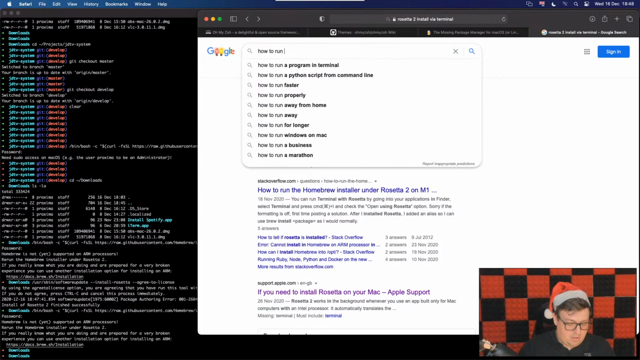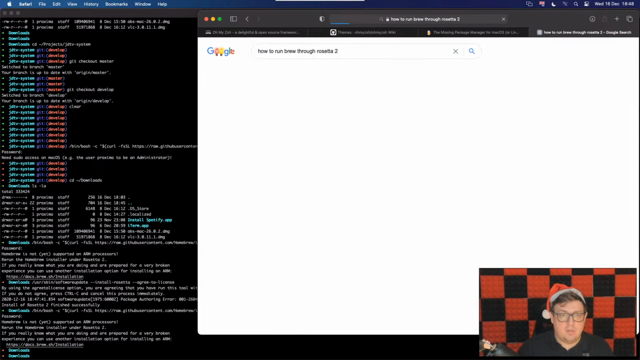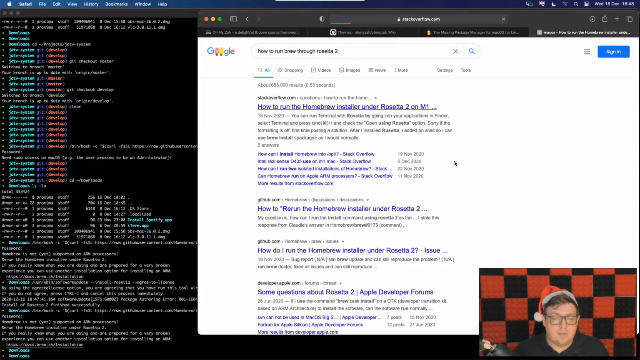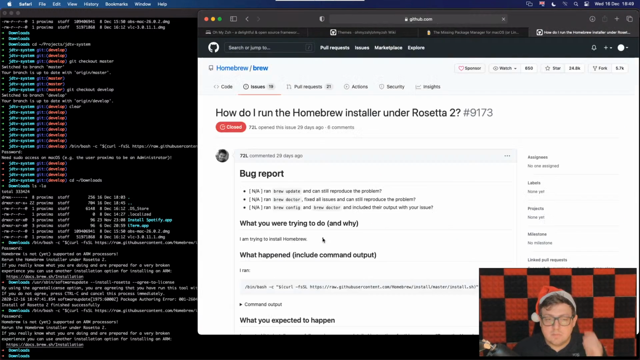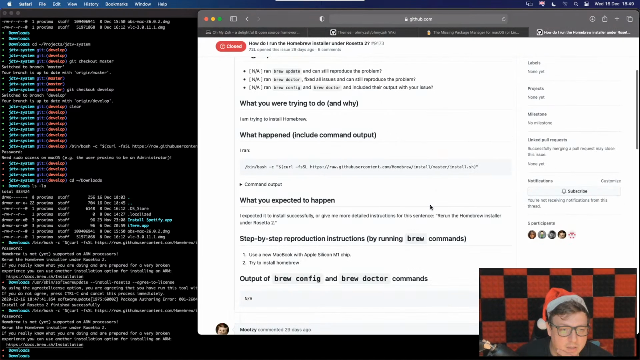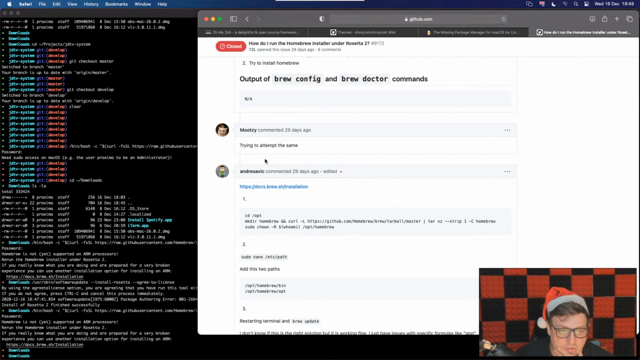How to run brew through Rosetta 2. Here we go. Homebrew brew. I should have just come here first, shouldn't I? GitHub issues. So we've got how do I run the Homebrew installer under Rosetta 2? Ran brew update. Okay, we got that far. Okay, so we're stuck on this. But we've already installed Rosetta 2.